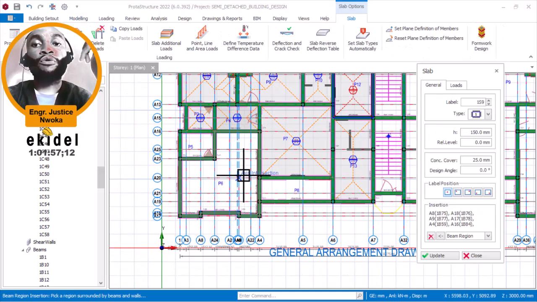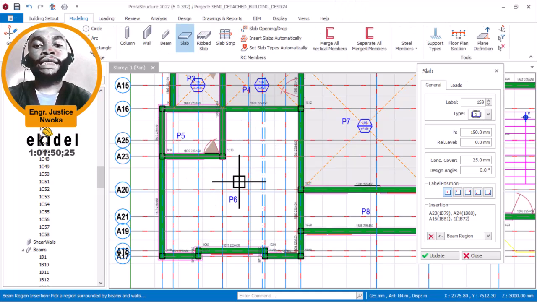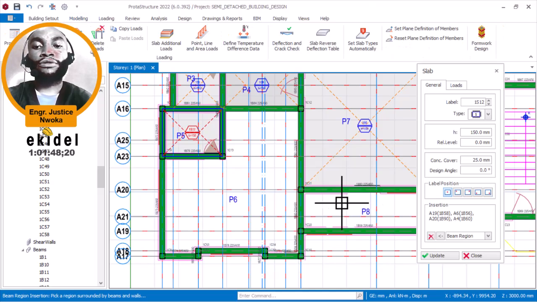Okay, right now we will still continue by inputting our slab on the other panels. So I'll click here and allow it to insert the slab, and I'll click here also. Let me click on this side, and I'll click on this side again, and then on this side here on the panel.